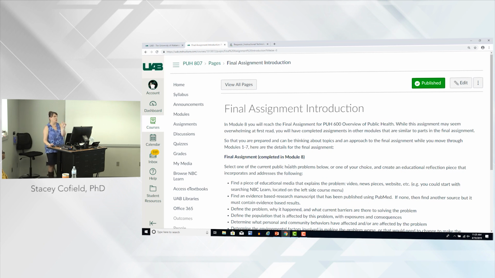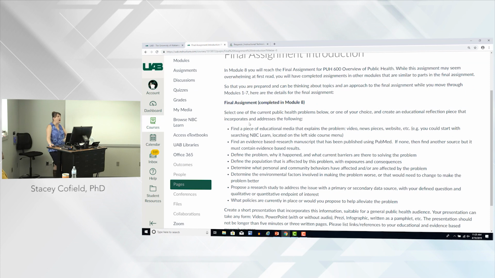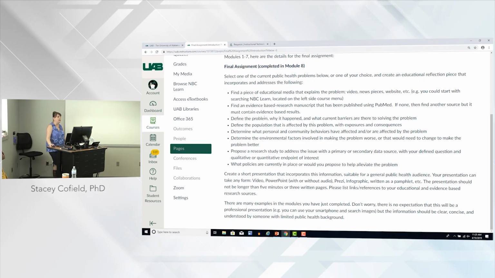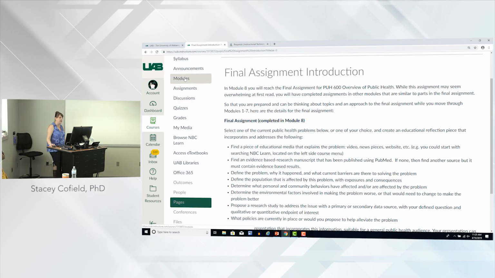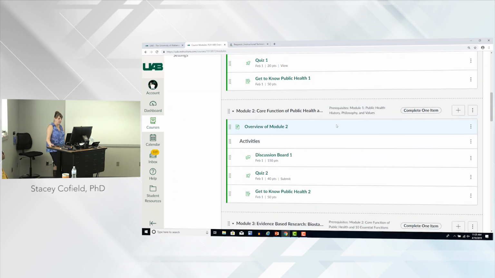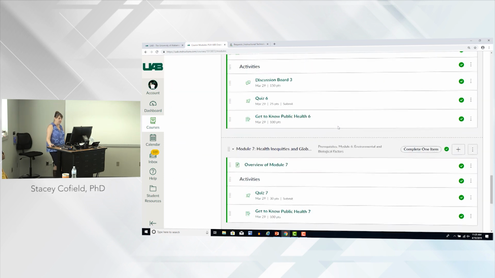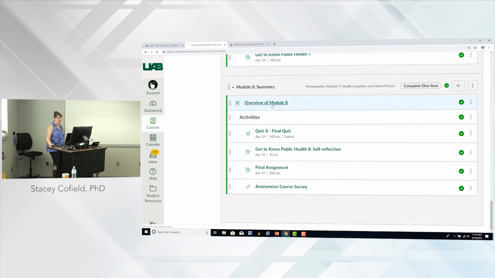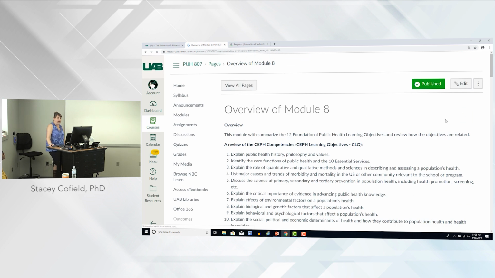Because the modules won't open until they've completed the prior module, some people won't get to Module 8 until the last week of class, and then all of a sudden they'd say, oh my God, I have this thing to do. And we outlined for them what they would be doing at the beginning of the semester so that by the time they get to Module 8, we can walk them back through what they've just covered.